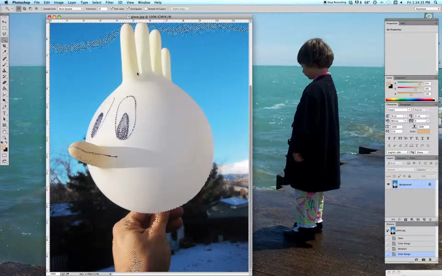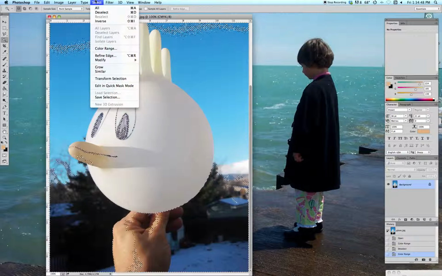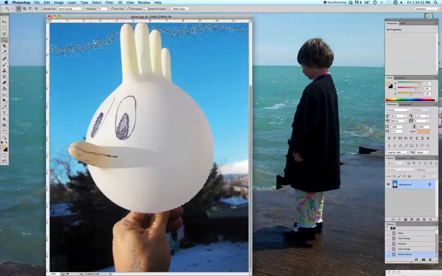Highlights, invert. Oops! I actually meant to select the other part. Oh no, what did I do? I didn't mean to have the invert button on. Well, I have 2 options. I can go back there, deselect the invert button and try it again, or I can go up to select, inverse, and it will flip the selection from what it was.